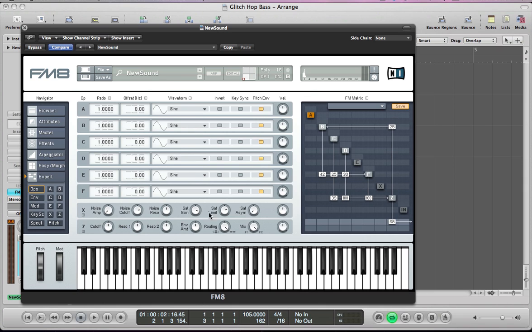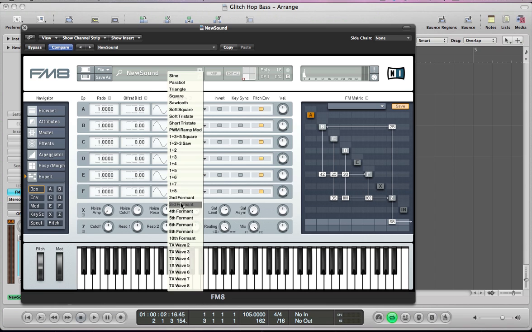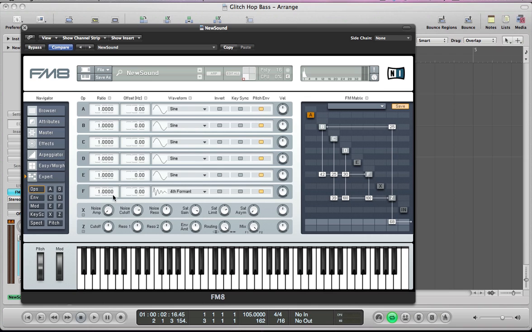Okay, so let's go ahead and program some of these waveforms here. For operator F, we're going to have a 4 formant, and the ratio is going to stay at 1, the offset is going to stay at 0. We're not using operator E. Operator D, going to have a 1 plus 2, and the ratio is going to be 3.0.